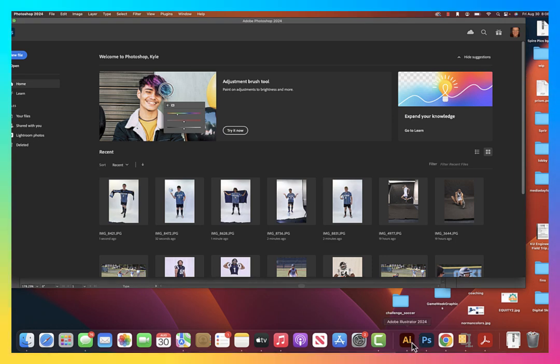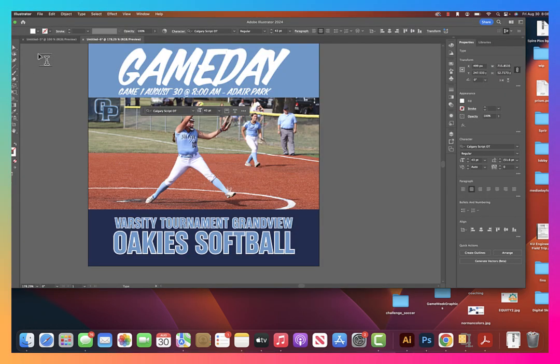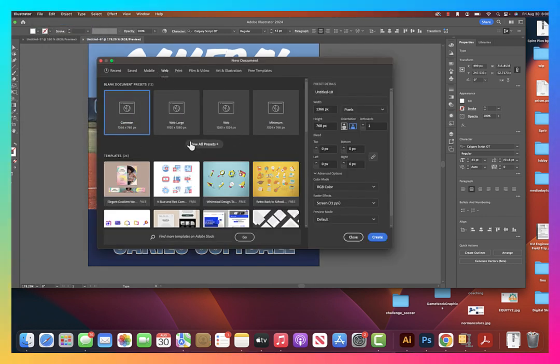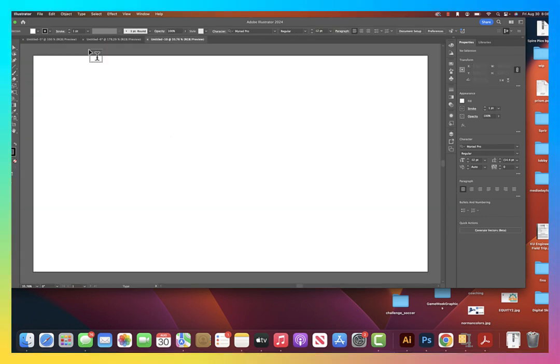Okay, so the Illustrator challenge today. I'm going to open up Illustrator and go to a new document. Web large should be there, but if you need to go to it, go to web large, change to 150, and click create. But if you just click on that first screen, you'll just have it automatically come up.